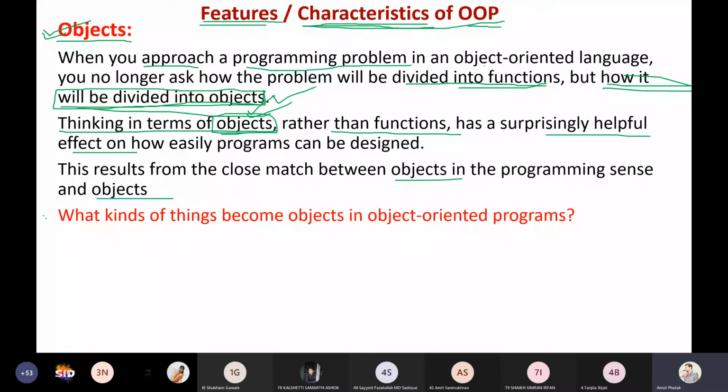So I considered what kinds of things become objects. The next question I have is: what kinds of things become objects in object-oriented programming? I have told you that from here onward you start thinking to divide the problem in terms of objects. Then your next question will be: what kinds of things should I consider as objects, and what should I not consider as objects? That's why I have this list with you, so that you will understand what is meant by an object.